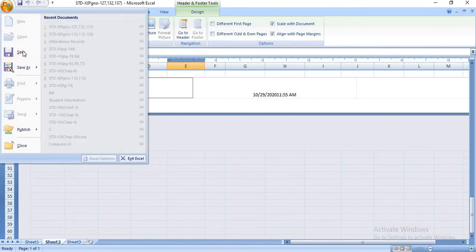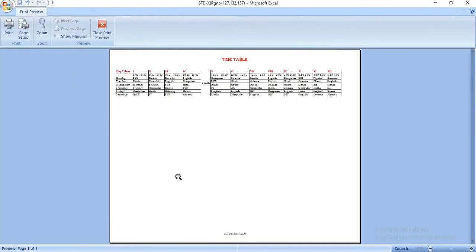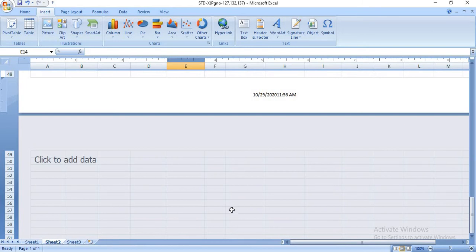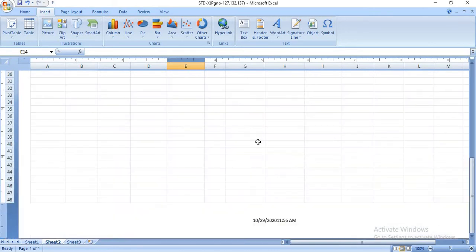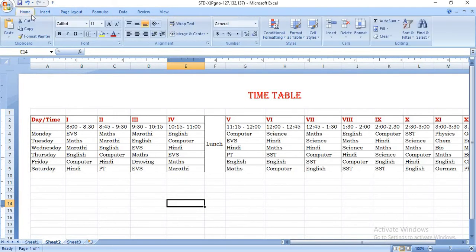So save first and go to the print preview option. You will see timetable as a header and the date and time as a footer. Next thing you have to add is a background image of your school. Right now I don't have any school background image, so I am inserting another image.